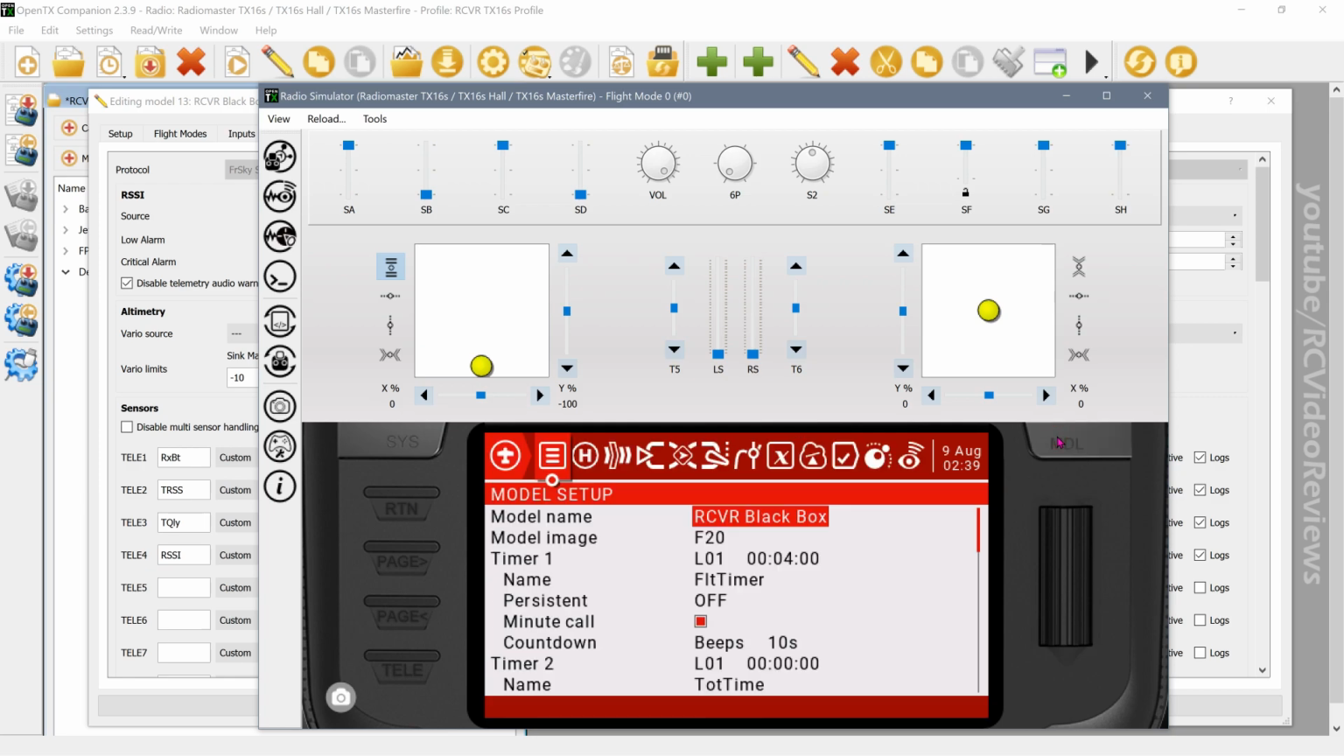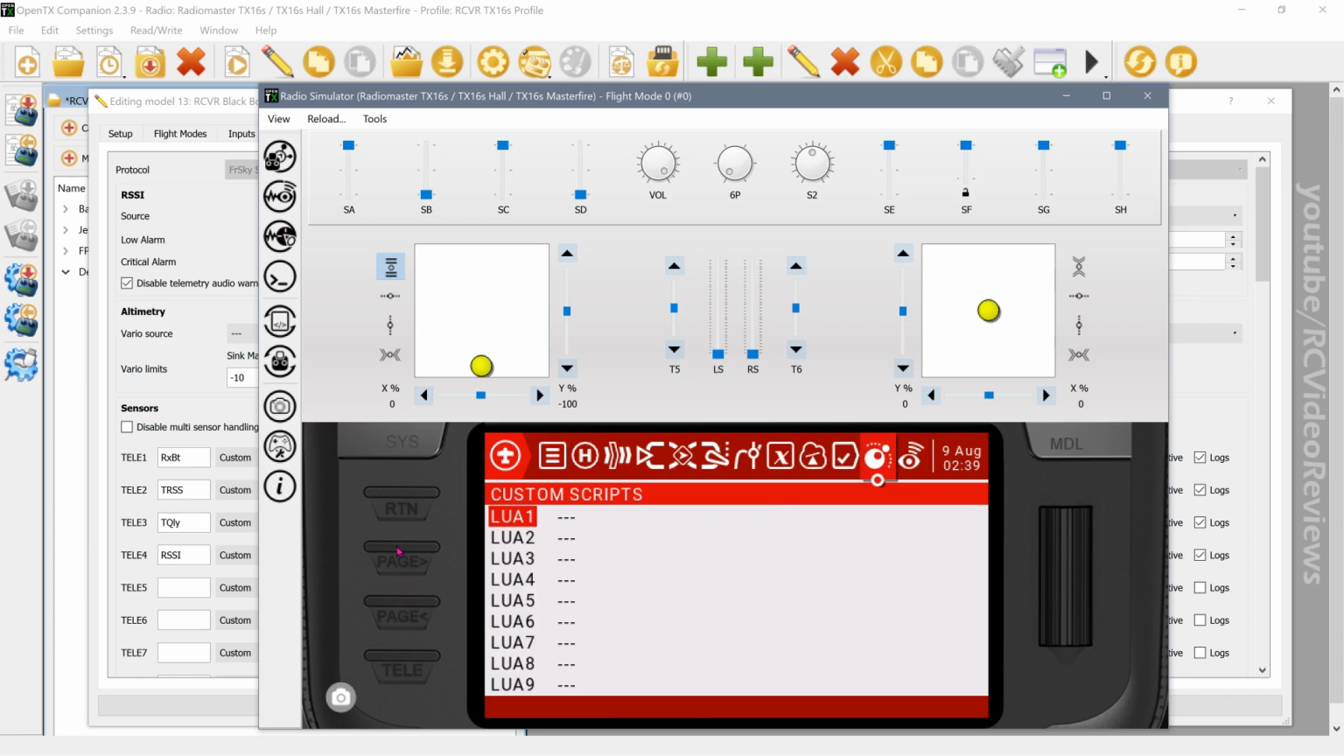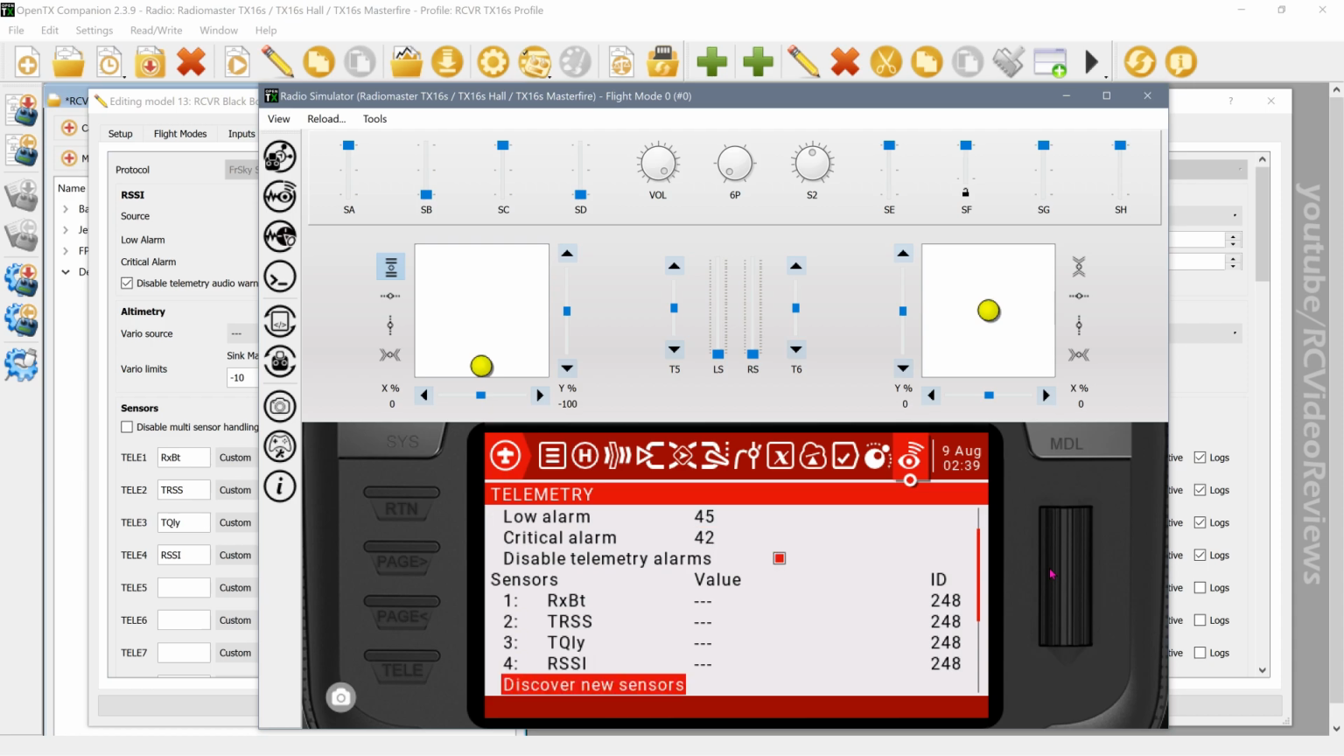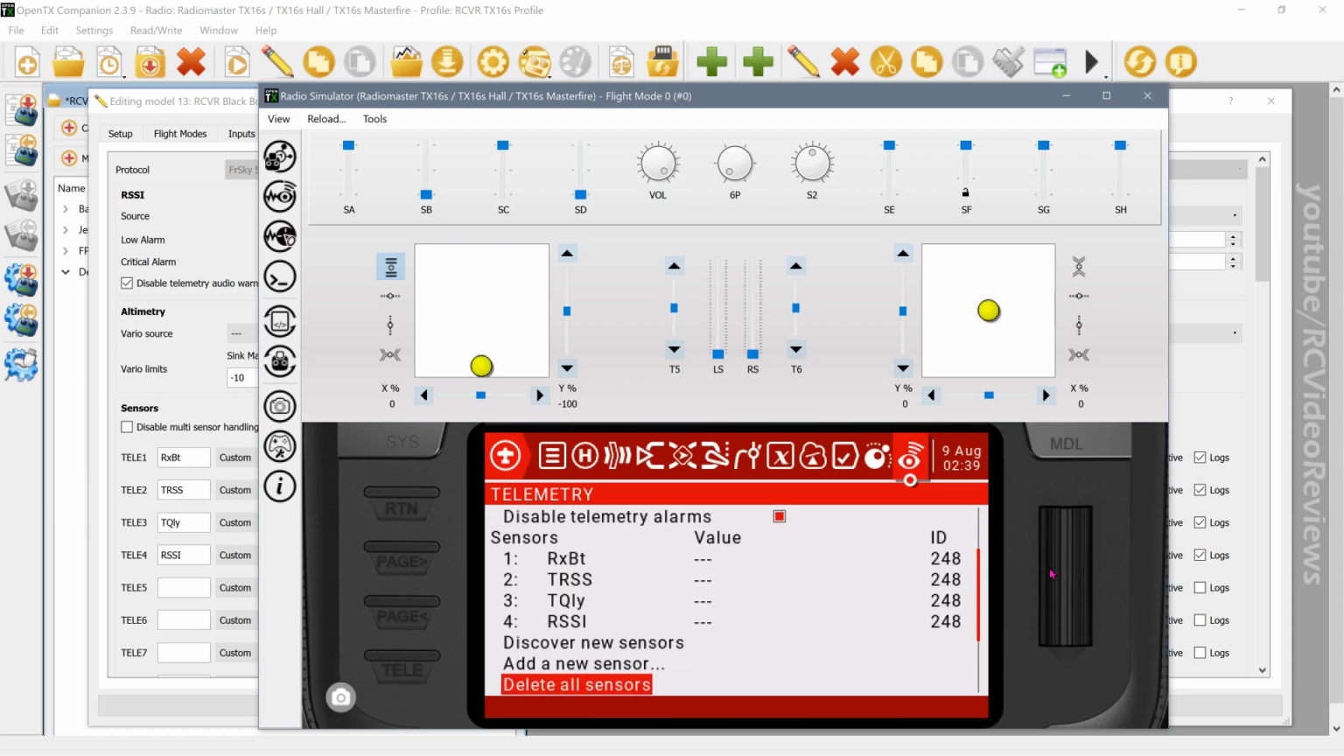And we're going to click on model and long press that. And then we're going to hit page left until, whoops, I already skipped it. We're going to hit page left until we get to the telemetry screen, which is right here. It's the little eye with the radio beams coming off of it. Now we'll use our jog wheel, and you can see on this model, I've already got some sensors in there.